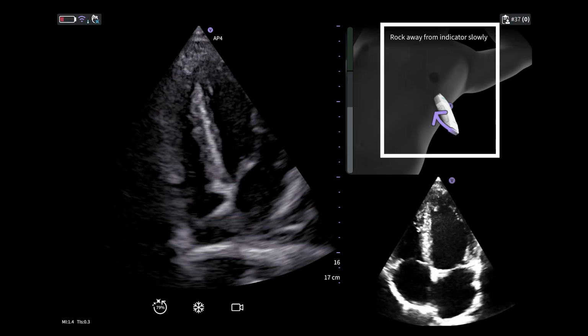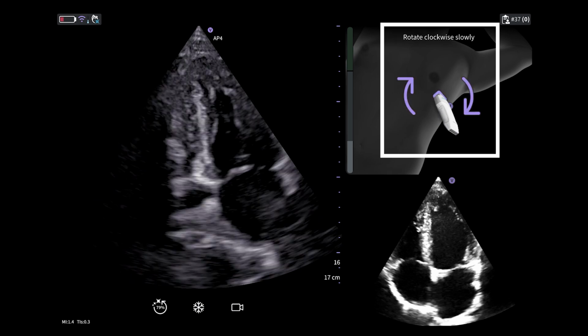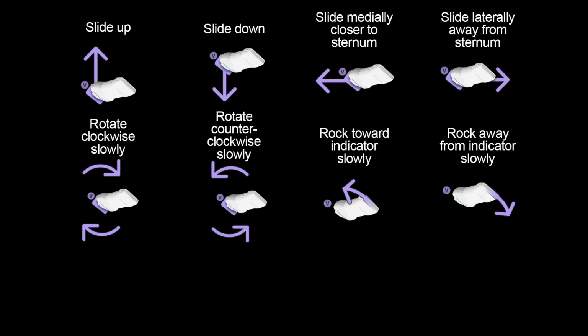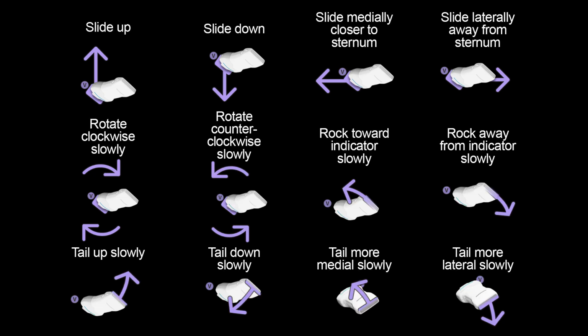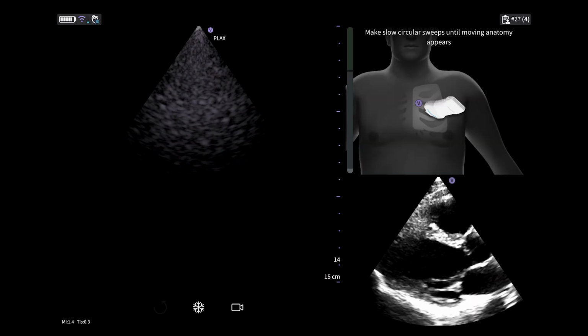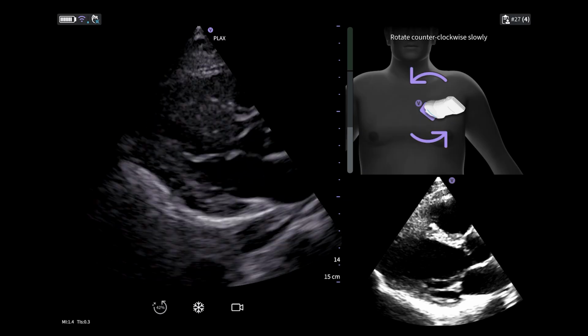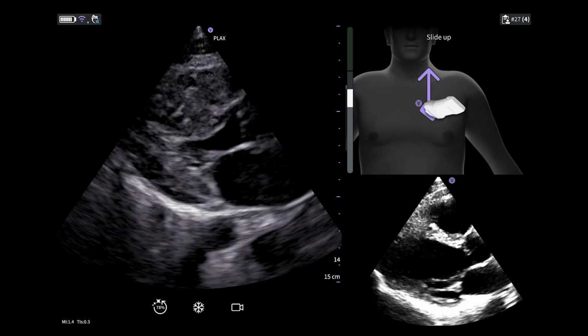Prescriptive guidance appears in real time, providing turn-by-turn guidance. Understanding how to make these movements is crucial for effective usage of the software. It is important to note that all guidance movements are to be made in relation to the patient. Always make small, slow movements until the guidance goes away or new guidance appears. There are 4 main movement patterns you will be prompted to make.